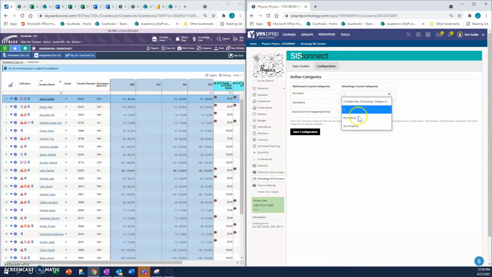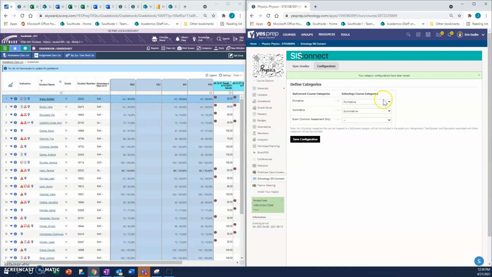You're going to either map it formative to formative, or you could create a new Schoology category in your grade book, and you would only use that if you hadn't already created the categories according to our grading policy. So formative, summative, summative. I'm going to leave this one alone for now because we won't ever put the common assessment in Schoology, so I don't want it to do anything with that. Then I'm going to click Save Configuration. It tells me that this is done. And now I can go back to my grade book.